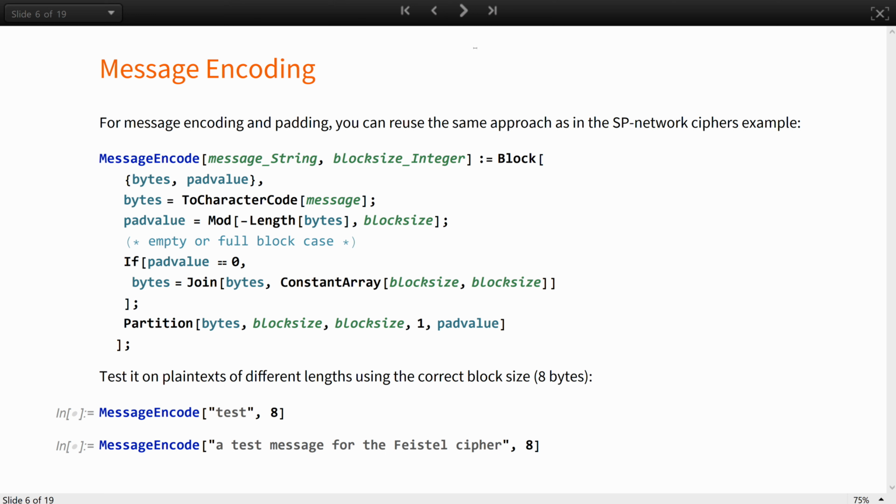For message encoding and padding, you can reuse the same approach as in the SP network ciphers example and the message encode and message decode functions defined in the previous lesson. A string message is encoded as byte values of characters in it and padded. Same as in the previous lesson, even if the input message splits into blocks evenly, that is, in the case that the pad value variable is 0, the input is padded with a whole new block, so the decoder later knows that the last bytes are always padding bytes and can remove them correctly.